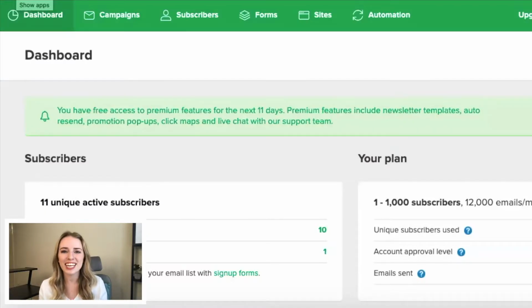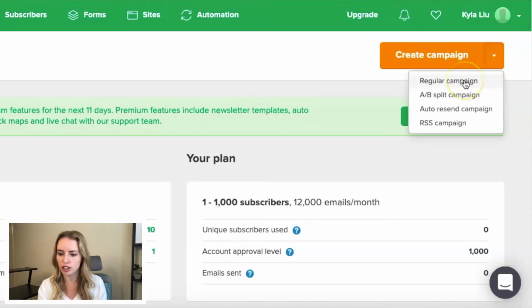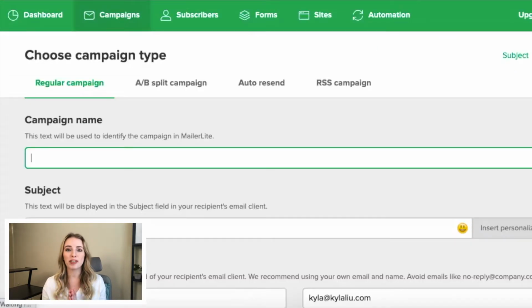To send a newsletter, otherwise known as a one-time email, you can either go up here and click on campaigns, or right from the main dashboard, you can go up to this nice orange button. Instead of clicking on the button, we're going to use this drop-down menu here and click on regular campaign. So now we have to set up the settings for our campaign.